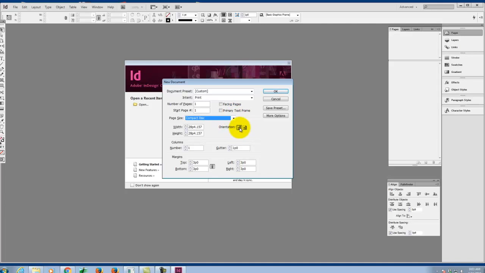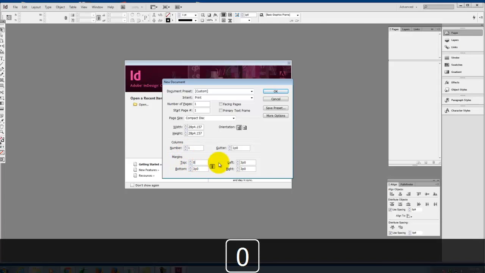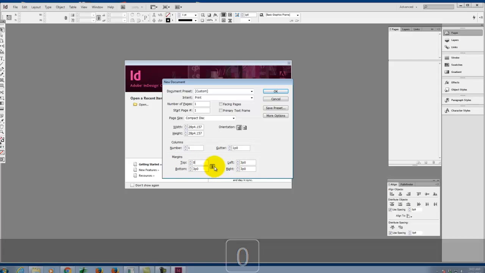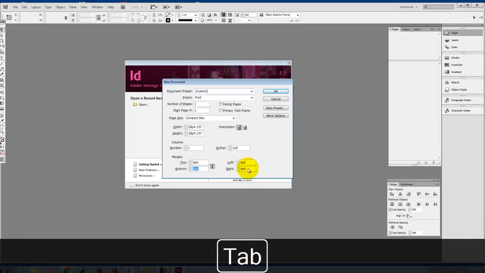We could change the orientation from portrait to landscape if we wanted to. This is a square, so it doesn't make any difference whether we change it, right? And then we can preset a number of columns, and we can also preset the margins on the page, right? Because I don't need there to be any margins on this, I'm going to go ahead and change the value here at top to be 0. And if I hit the Tab key, because this little chain button is selected, right, it'll go to 0 in all fields.